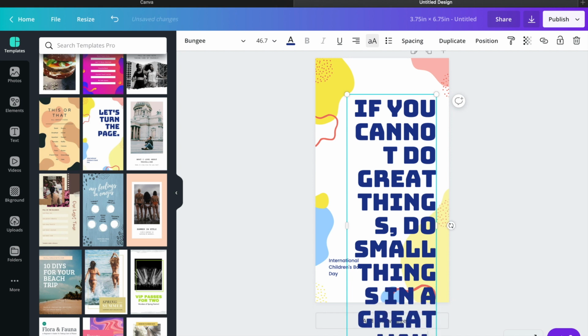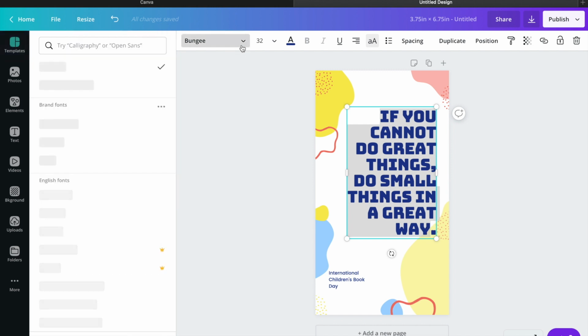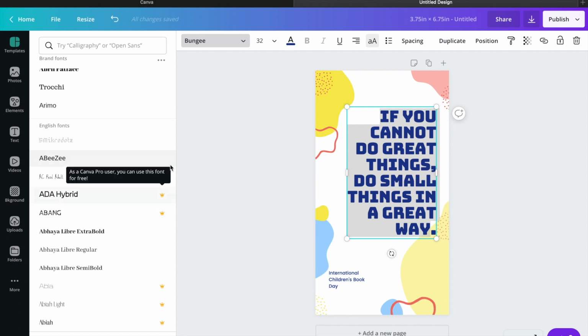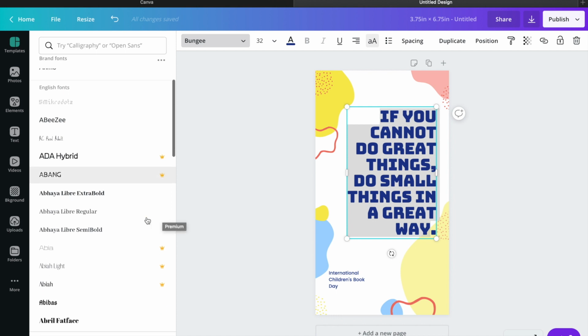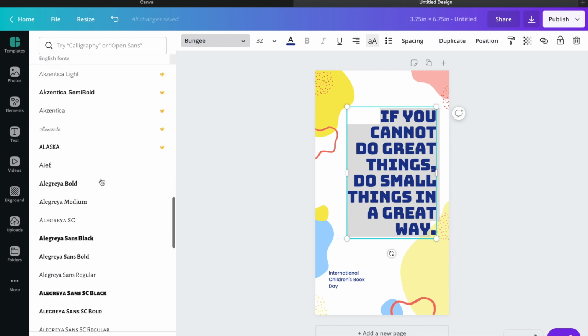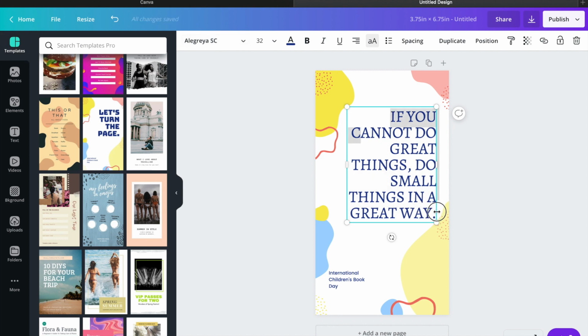Obviously it occupied the entire page because the font is too big. So I'm going to select all of them and then change it, let's say, to 32. There you go, perfect. And then you can switch out the font. I do have the paid version of Canva, and to know which fonts are available if you're using the free version, this little crown right here says, as a Canva Pro user, you can use this font for free. So let's pick something that's not in the Pro. Just pick something really simple and cute. There you go. So there is the quote right there.